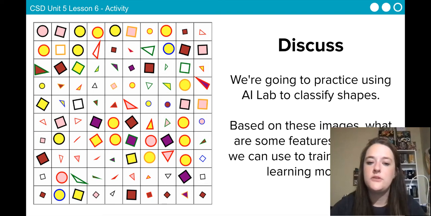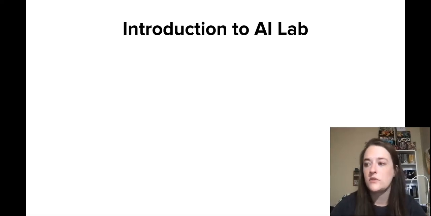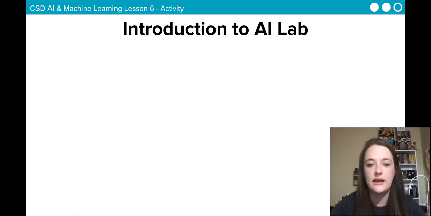Some of the features might be geometric, and so we could say like the number of sides. So for a circle, 0. For a square, 4. For a triangle, 3. Okay. We may also want to do something like fill color, which here would be yellow, here it would be pink, or border color, here it would be orange, here it would be red. Let's watch this short video about an introduction to AI Lab.